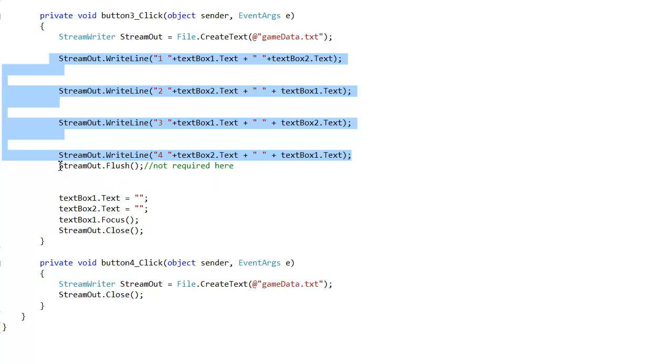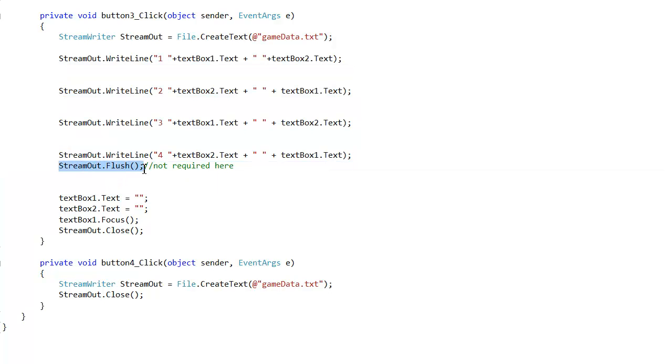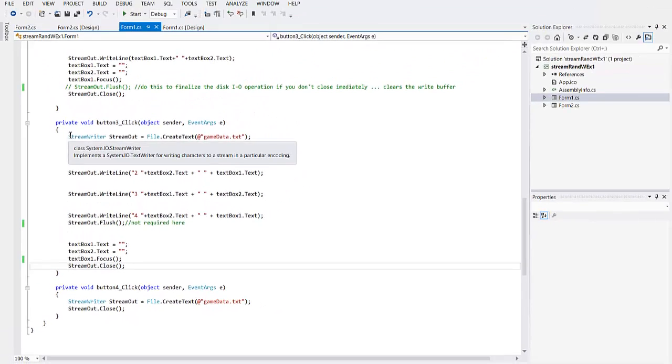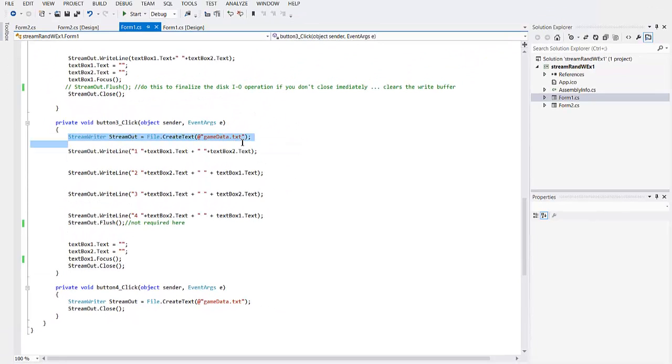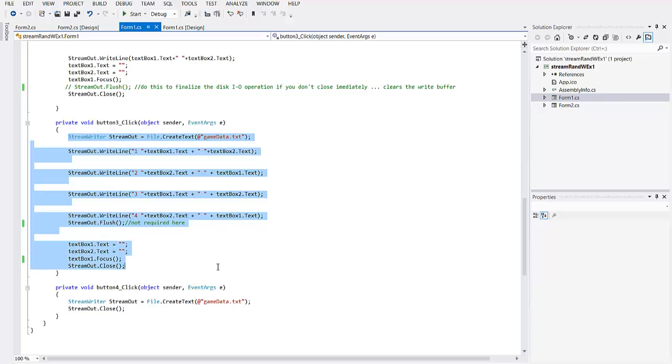I went ahead and left the flush method in here, so it's going to have a benign effect because eventually I will close the file and that flushes the memory buffer as well. Okay, so that's the program code in both cases. I create my object, use my object, and dispose of my object, all within the event method.